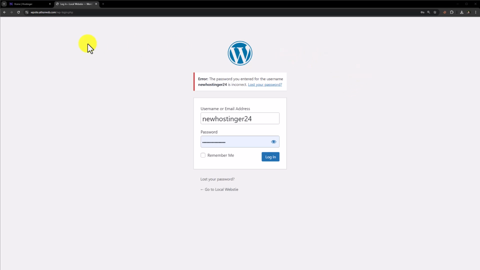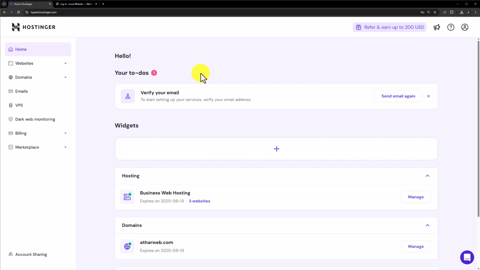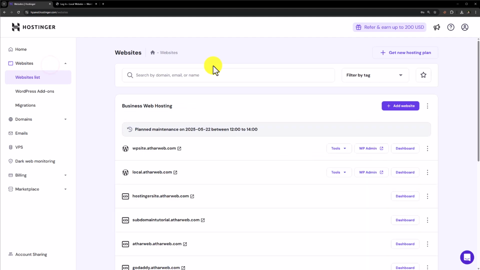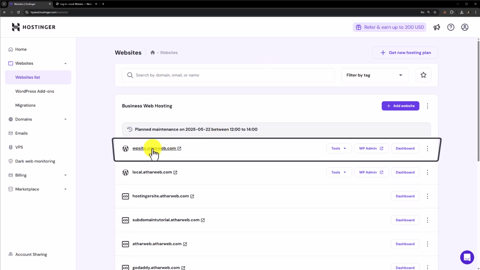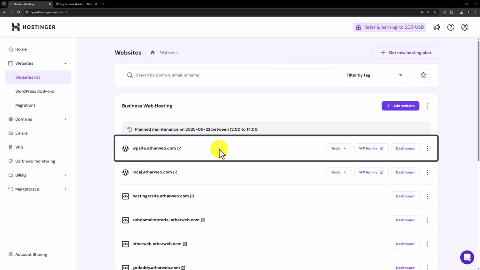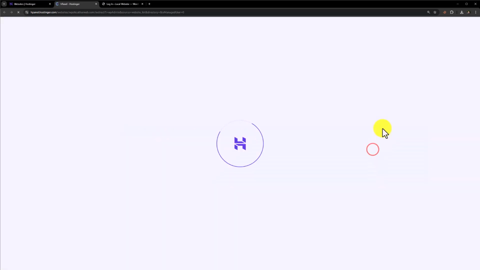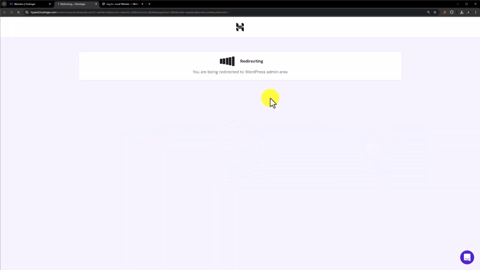To do this, first of all we need to log into the Hostinger hPanel. Now on the left menu you will see the websites option, just click on it and here you will see all the websites that you have created on Hostinger. So I want to log into this WordPress website dashboard. Next to it I will see the WP admin button, so I am going to click on it and it will take us to the dashboard of our WordPress website.